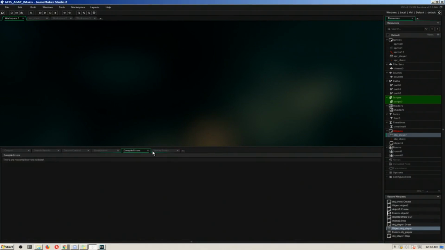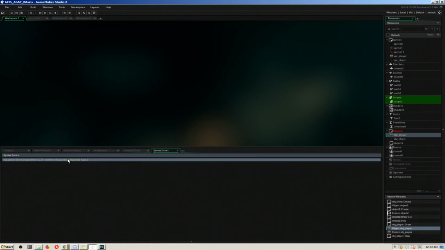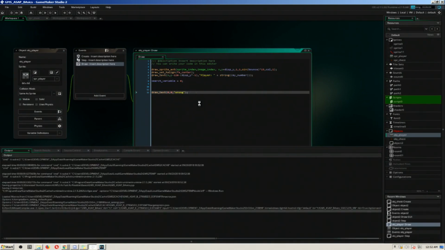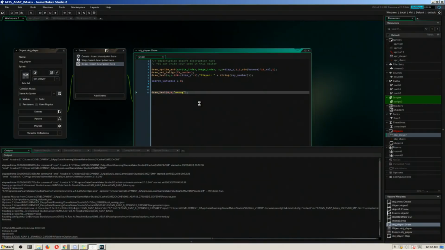Compile errors and syntax errors tabs will display whatever coding errors you might have missed either before or after your game has been compiled. Some errors are obvious and can be tracked with a syntax checker before compiling, while others may occur when certain conditions have been met and you haven't accounted for them, thus causing the error while the game is running. Alright, this pretty much brings you up to speed with the basics of the GameMaker Studio 2 environment.